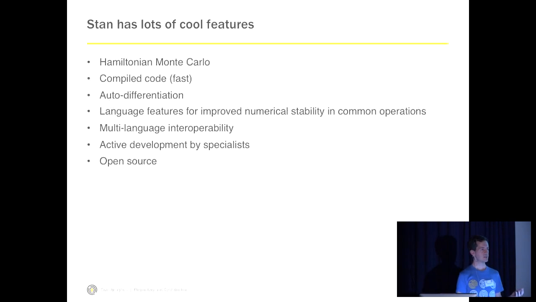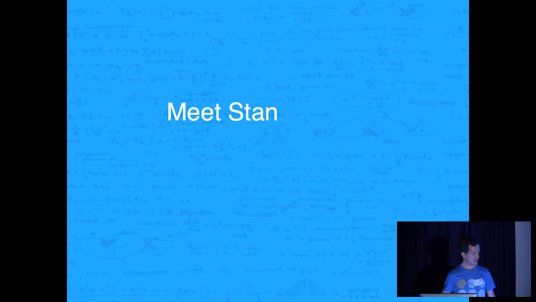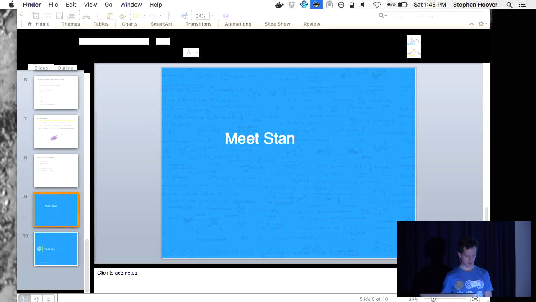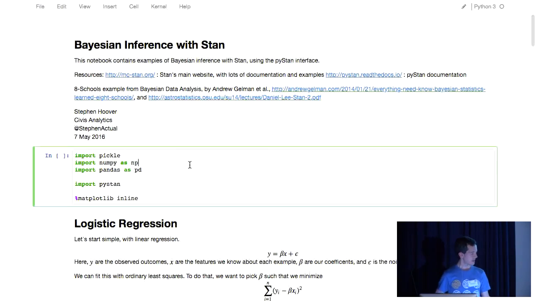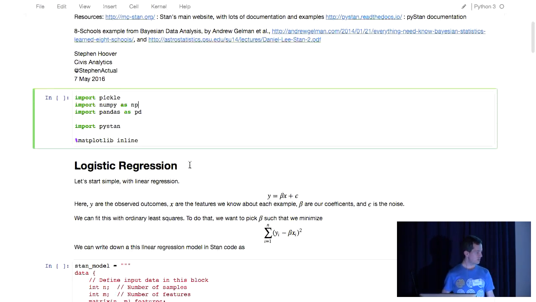And of course, there's domain specialists, people who know a whole lot about statistics and Markov chain Monte Carlo, who are actively working on developing the project, which is a big plus for me. Okay, now I will switch to an IPython notebook and show you what this actually looks like. This will be up on GitHub at some point after this talk.